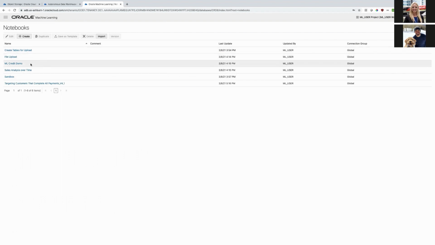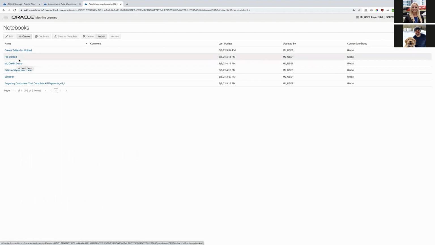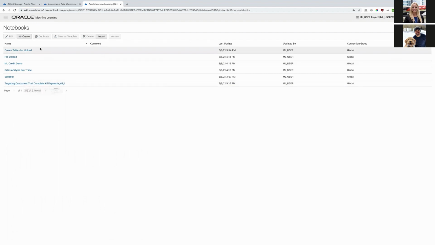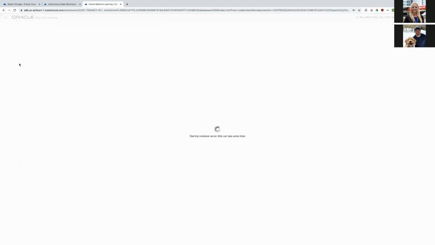The first one we'll look at is this ML credit demo. These are all of the notebooks that we currently have and that we've created. You can go up here to create a new notebook, and these are based on Zeppelin notebooks. You can also import any existing notebooks if you wanted to. So I'll click into this ML credit demo, and it might take just a second for this to start up. Usually the first time you start this up, it might take a little bit longer than normal, but it looks like it's coming up now.